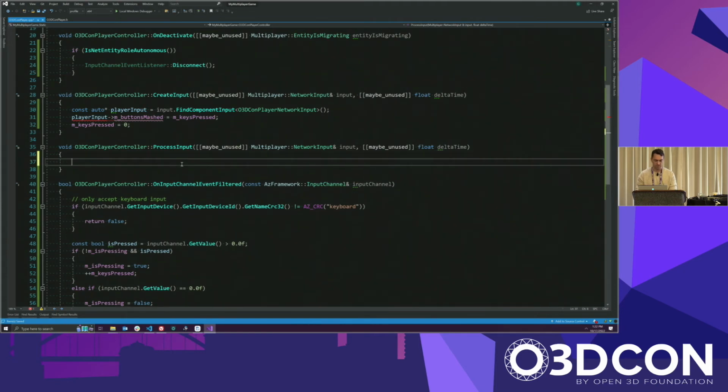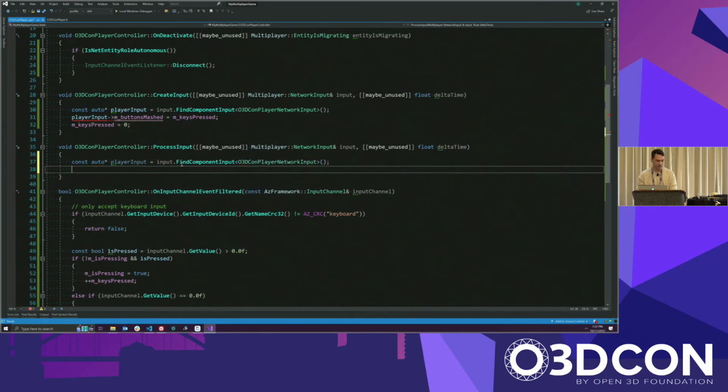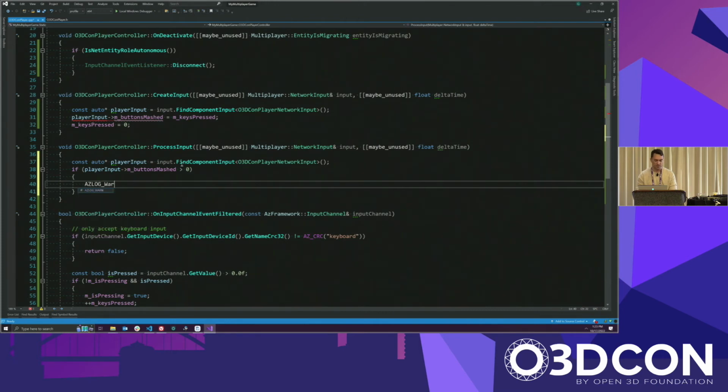Okay. Looks good. On the flip side, we're going to process the input. And for now, let's not do anything but print out some information, just a sanity check, to make sure that we are getting input and processing it. So same thing here, find component input with our player, O3DCon player network input. And we'll say that if we've pressed anything at all, if m underscore buttons mashed is greater than 0, we're just going to say, hey, we pressed something. So we'll log a warning: Player pressed something keys. Boom. And we'll pass that in. And then we'll go and play and make sure everything is good before we start actually moving the player forward.